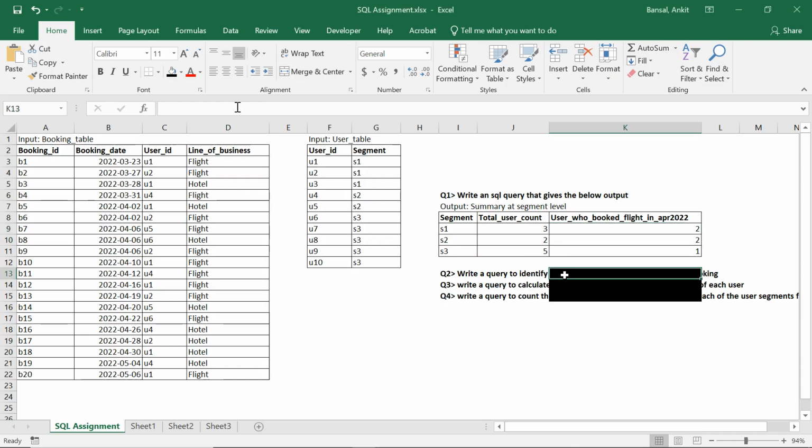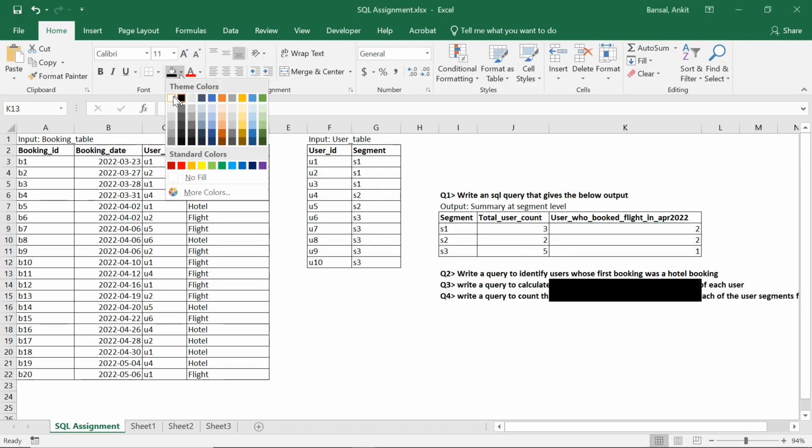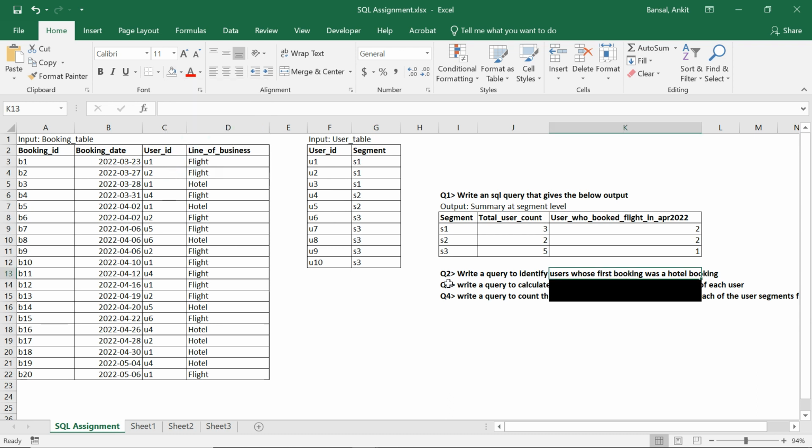So this is our second question. Write a query to identify users whose first booking was a hotel booking, right? So we have to identify. A user has done multiple bookings. So for example, for user U1, the first booking is a flight booking, right? But we have to find those users whose first booking was a hotel booking, right?